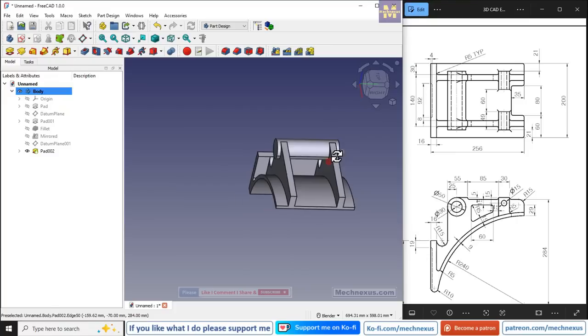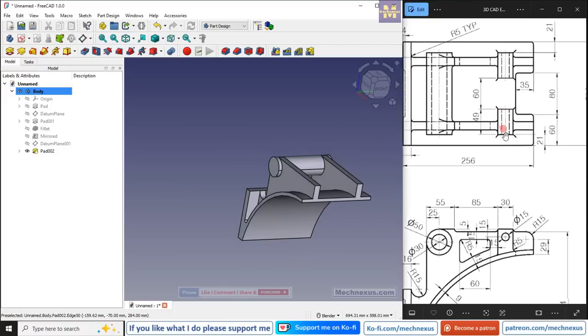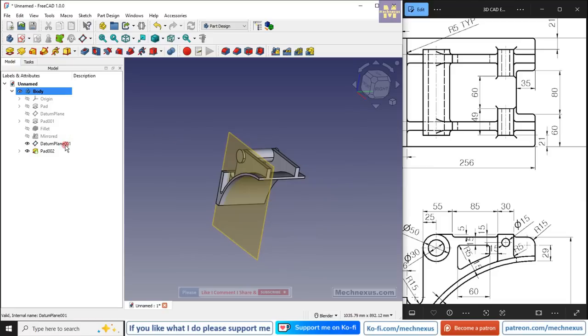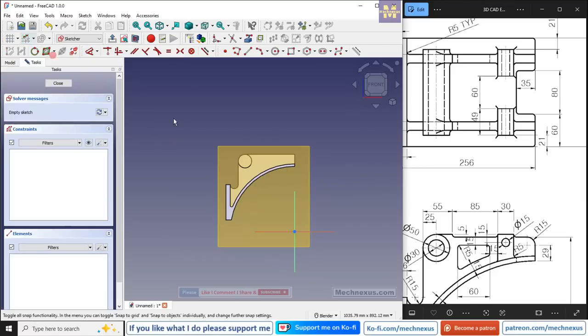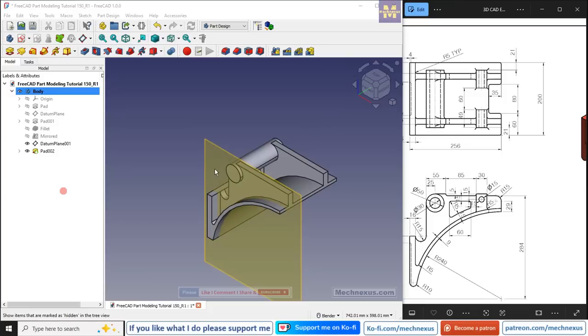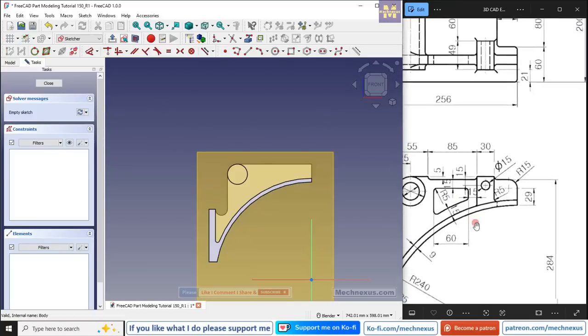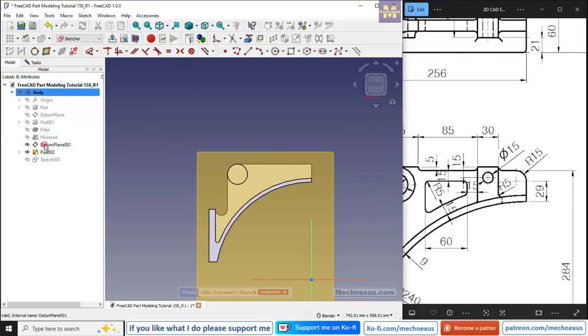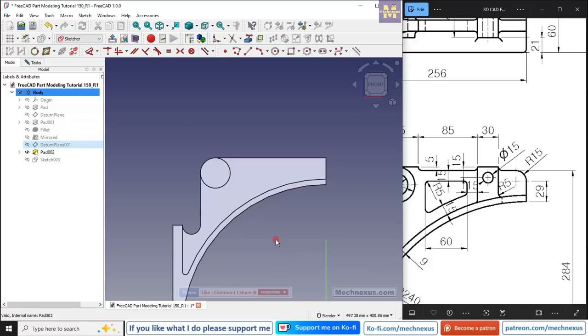And now on the same datum plane here we will create the sketch, which is this one. So we will select the datum plane and click on the sketch. Now we will select the plane and click on the sketch, and here is the profile which we want to create. So let's hide the datum plane, and here we will click on the project geometry and project this outer radius and project this horizontal edge.